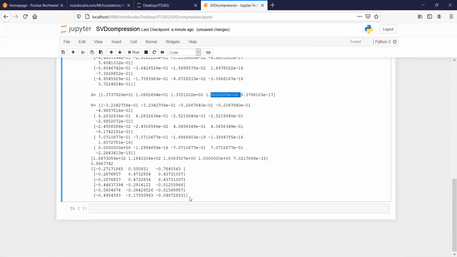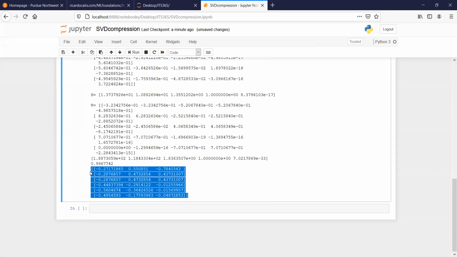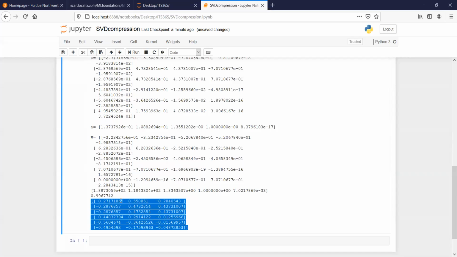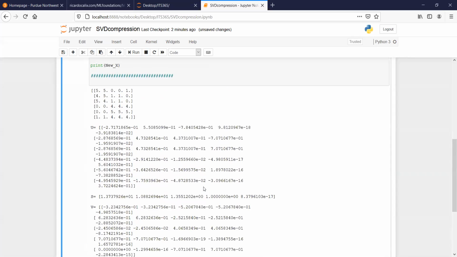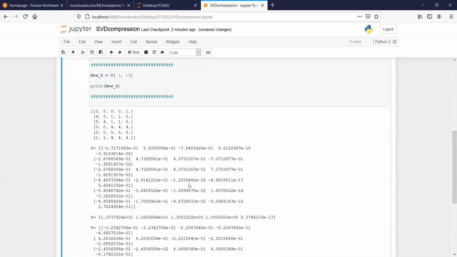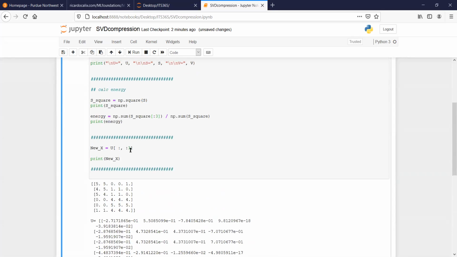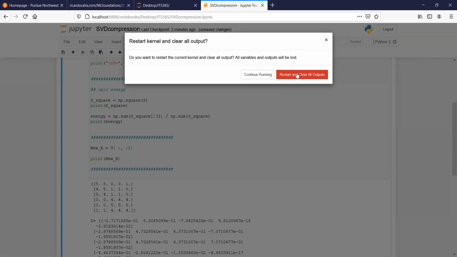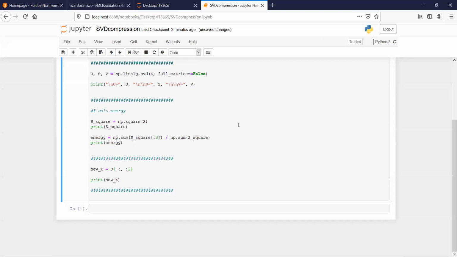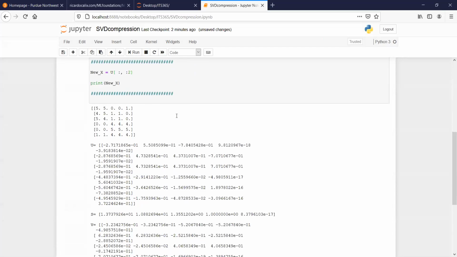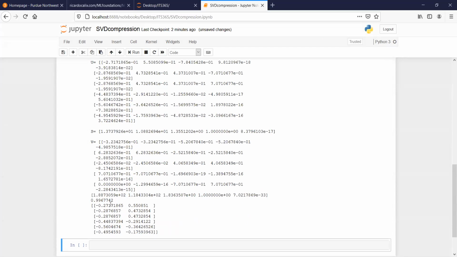So really, this matrix here, which is 6 by 3, would hold 99.67% of the energy still. That's pretty good. We've managed to reduce dimensionality by 2, and we're still retaining a lot of the information. Now let's just do 2 here. Clear again. Still 99.6 with just 2 principal components.